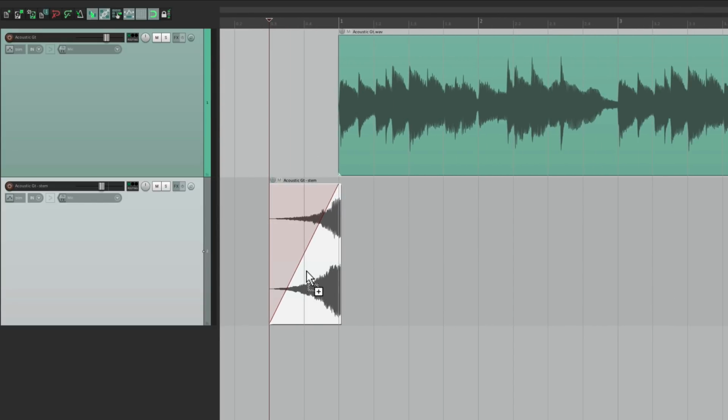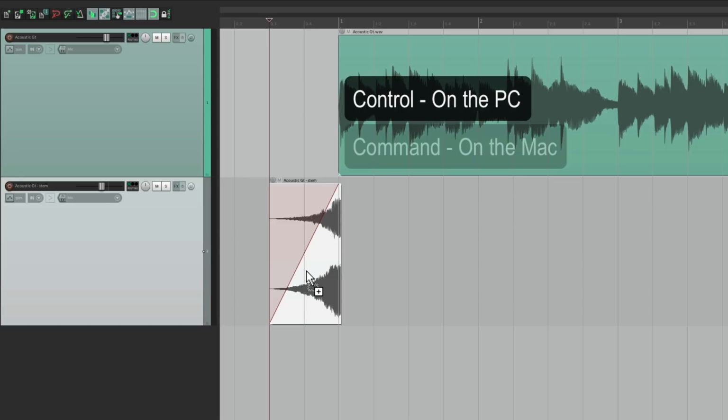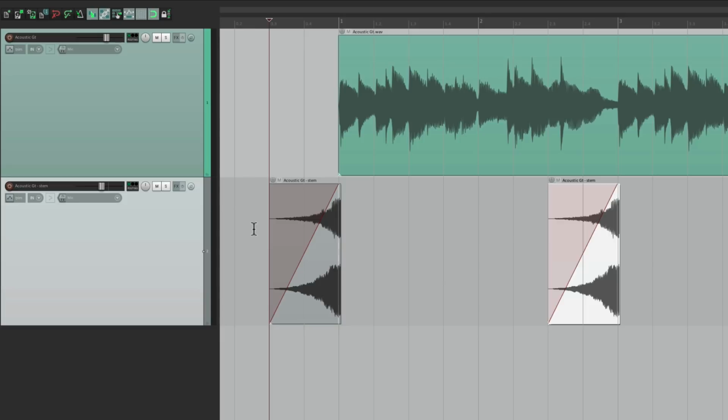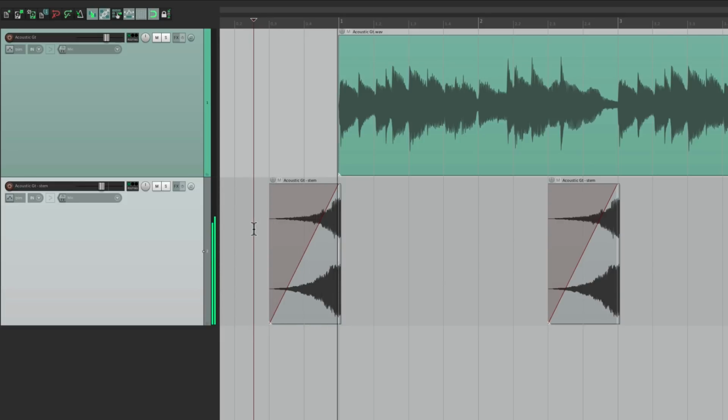Then we can duplicate it, Control on the PC, Command on the Mac, and put the other one right over here. It creates a nice dramatic effect as the first note is fading in to the start of the part.